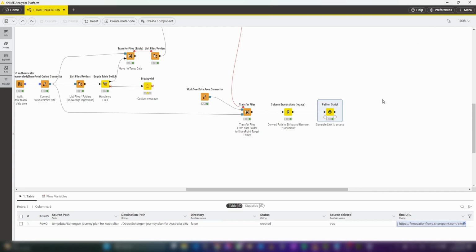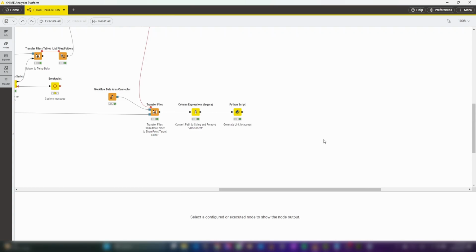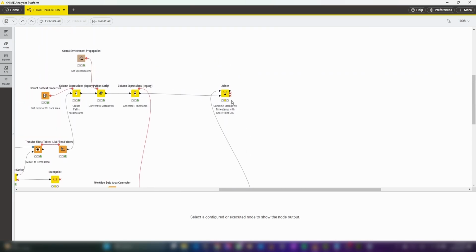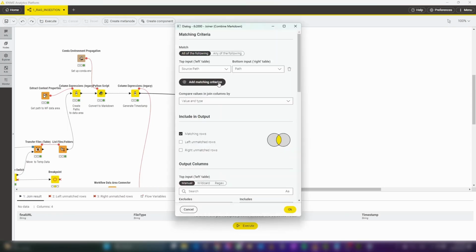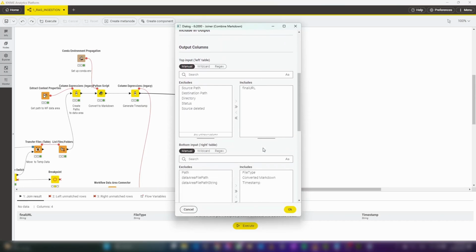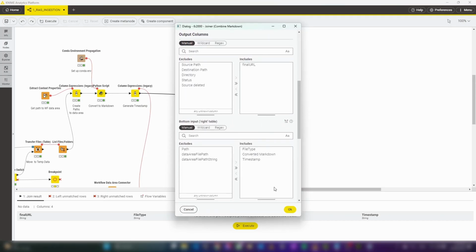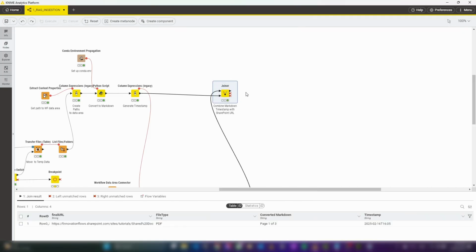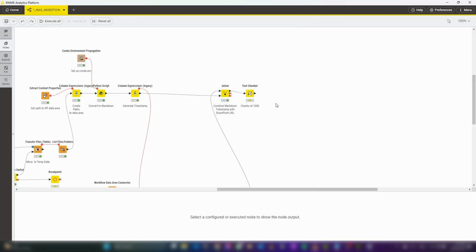Next, we join the bottom dataset, which contains the clickable links, and the top dataset, which contains our converted markdown and the timestamp, and that we join on the path column that both of them have in common. That is the path to the document whilst it was on the current workflow data area in the temp data folder.